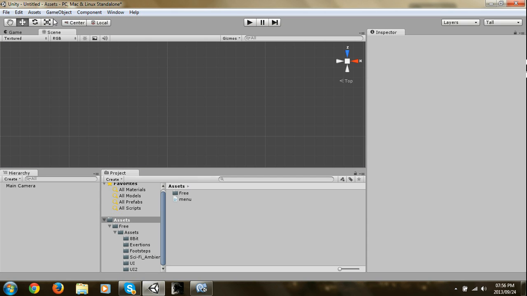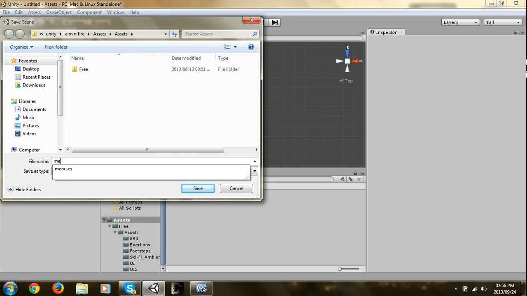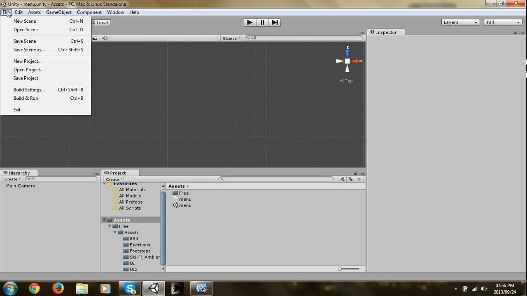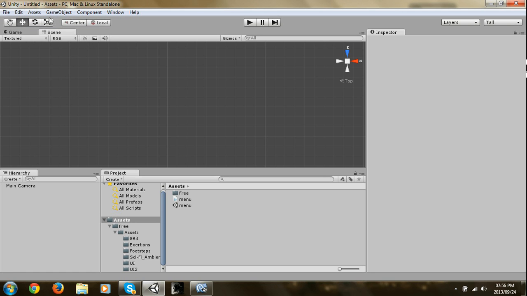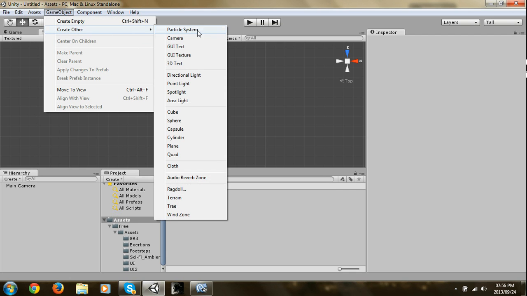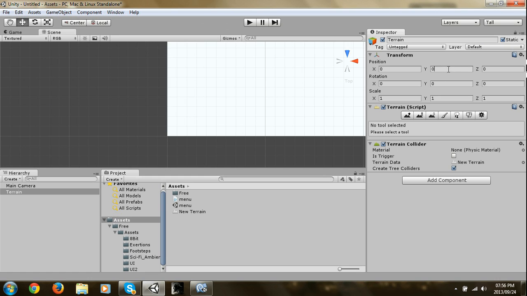Quickly we're going to save the scene, and we're going to call it menu. Make sure we save it into the correct spot, and we are. Now we're going to create a new scene, and let's create a terrain in it. So game object, create other, terrain. Let's set the terrain to -1, -1.